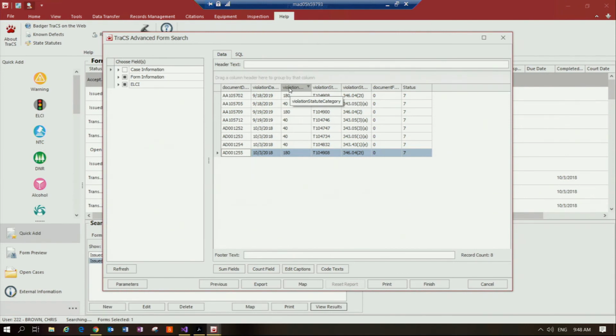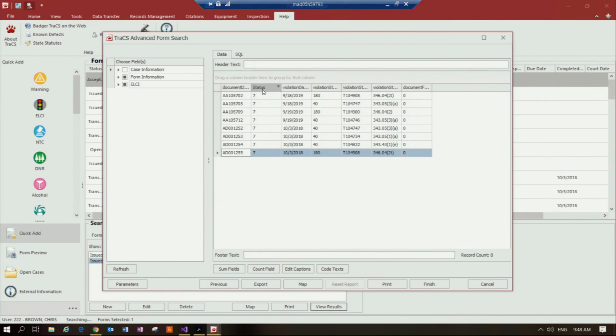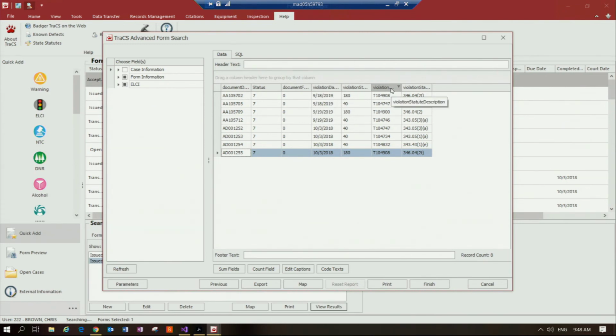We'll put document number first, then status, next document form disposition, violation date occurred, violation statute number, violation statute description, and last is the violation statute category.